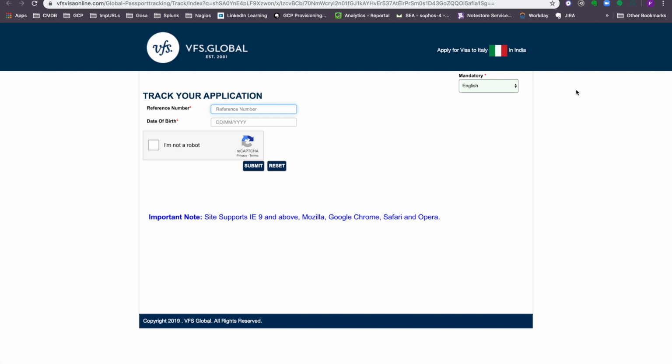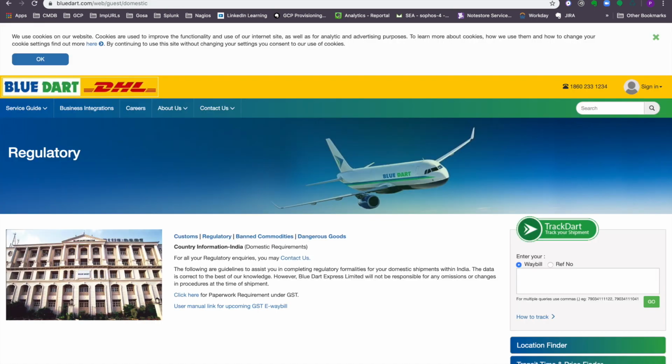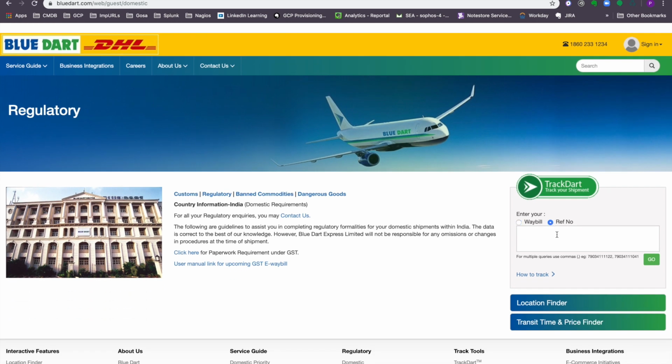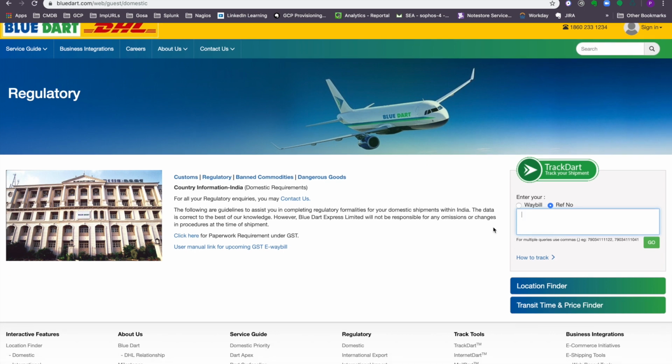In our case, we know that VFS generally sends the package through Blue Dart. So here you could enter the reference number. We entered our passport number here. It was giving us hour by hour updates. So this is one of the ways to know where your passport is at that moment, so that you get a little peace knowing your passport is on the way. That's it, guys.